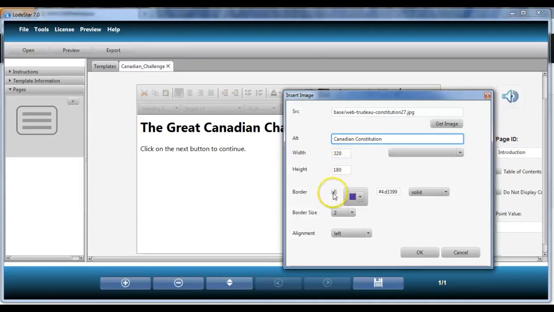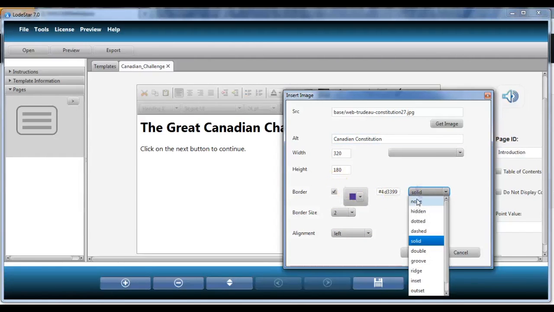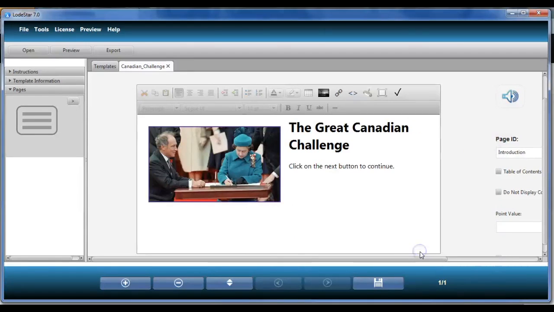In this case, I'll have a border. I'll keep border checked, and then I have a certain color for the border. It's solid. This is the color, and I'll have a border size of 2. You can change that. The default is no border, none here, and border size of 0. I'll also make this aligned left. So there we go. There's the Great Canadian Challenge. Here's our image, a nice margin. It's all taken care of automatically.